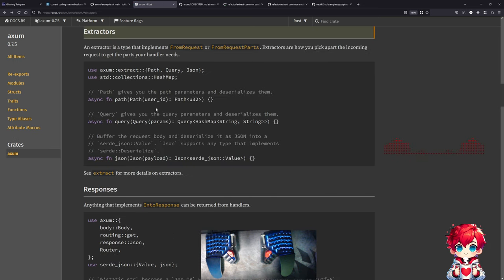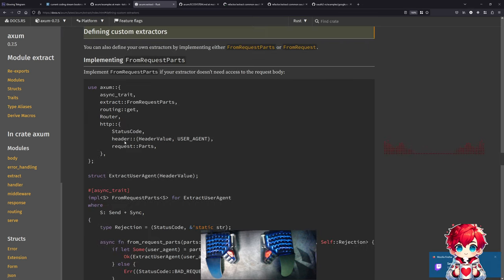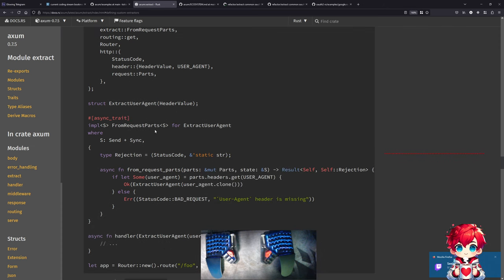Before I do that, let's look at these examples, right? So the part that I'm interested in is the part over here, so like path u32, query hash map string. So these are all like you pass a type that parameterizes a thing. And then on the left hand side, so let's take a look at this. Optional customizing, accessing, defining custom extractors. Wrapping extractors. So, defining custom extractors. So, here we have extract user agent, where user agent is the thing that shows up inside of the handler as a thing that you can look at, right?